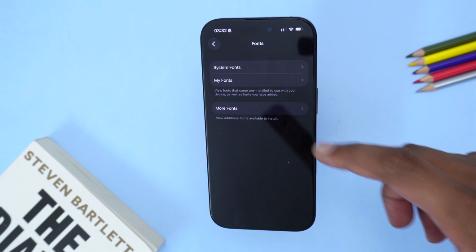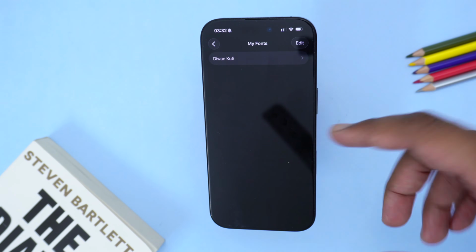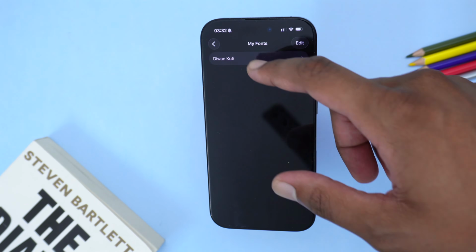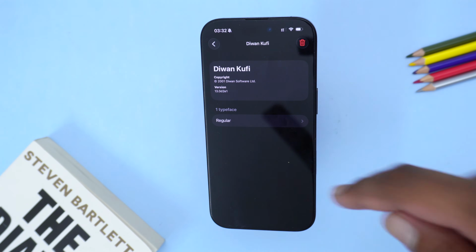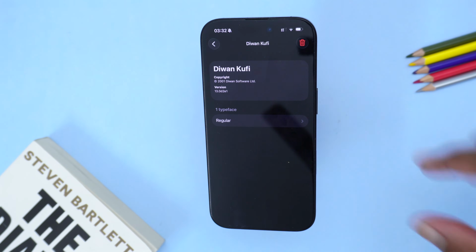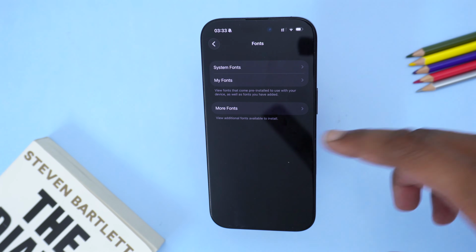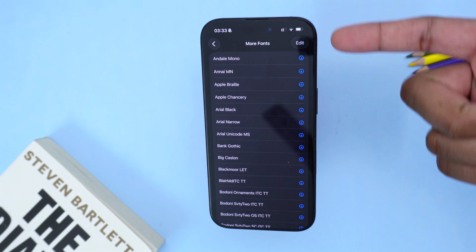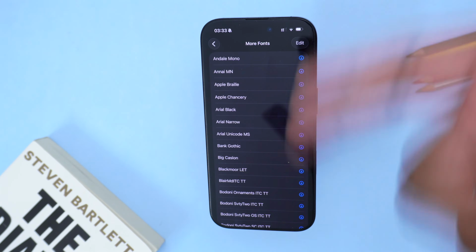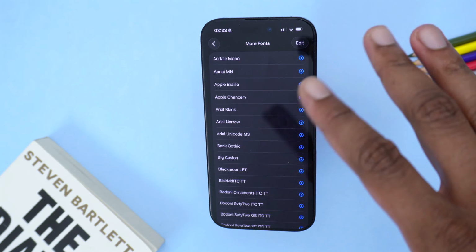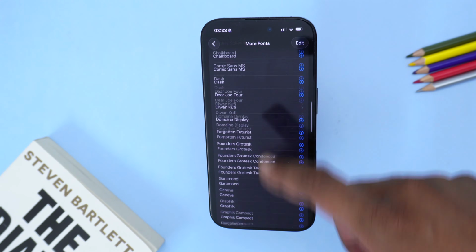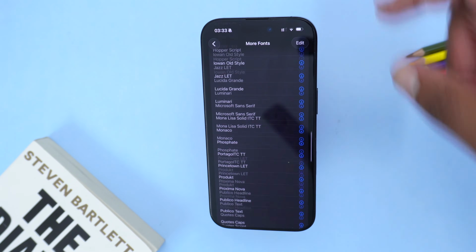So if you go back, you can also tap on my fonts and you can actually see the customized fonts which have been downloaded into your phone. You can add more fonts into your iPhone, and I'm going to show you how to add custom fonts where you need to download a specific app. If you tap here on more fonts, for example, you can download more fonts and manually add them into your iPhone device, but here you are limited to specific fonts which are provided by Apple themselves.